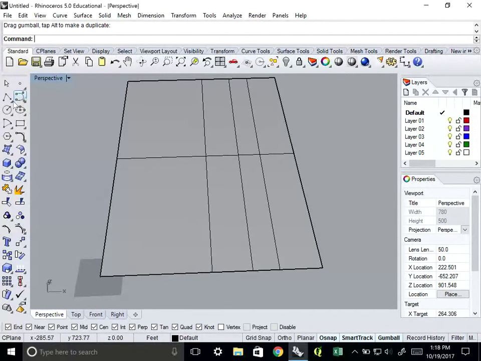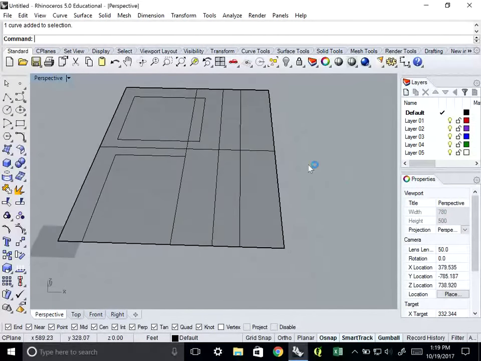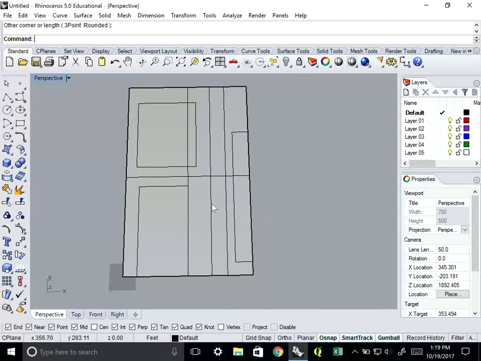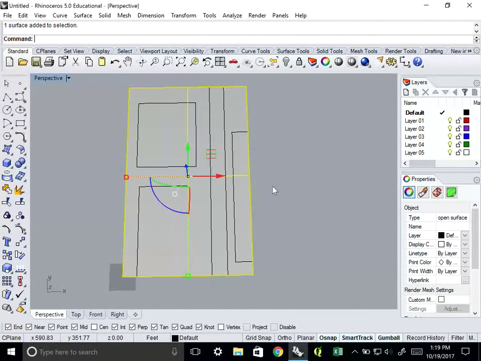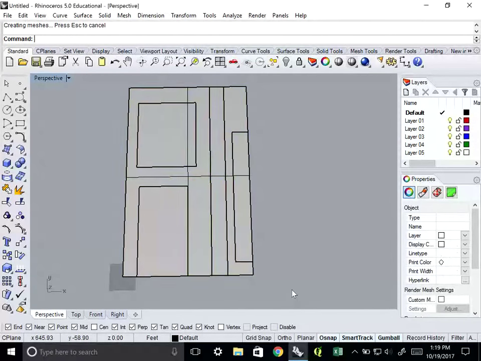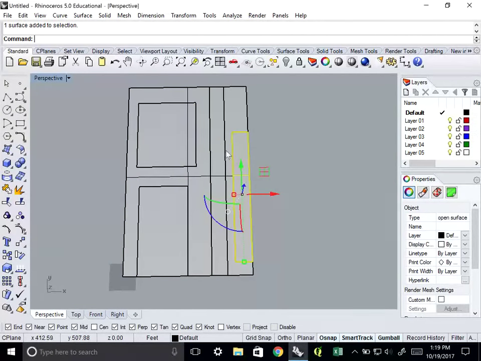Then I'm going to create just some boxes over here. And let's do one more over here. So like I said, just try and create something. So I'm going to take this surface and just split it with all these curves. This is how easy it is. So now I've got this type of surface, these surfaces, that one, and that one.